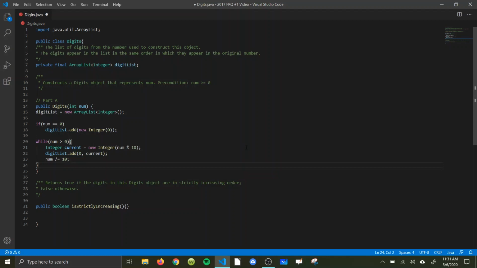So that should be it for part A here. Now, I thought part B was a little bit easier. Okay, part B is checking to see if this array list, the digit list, is in increasing order.